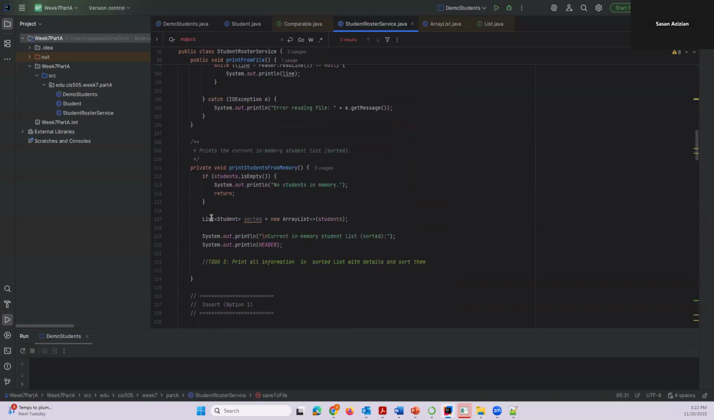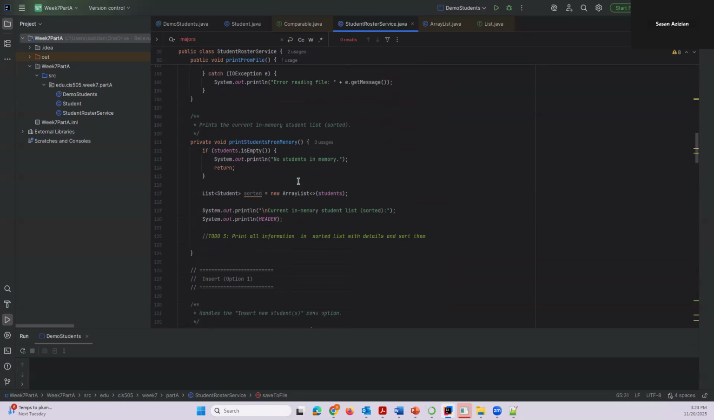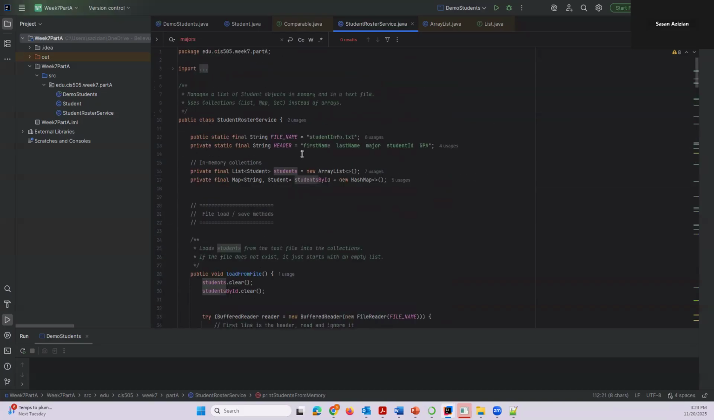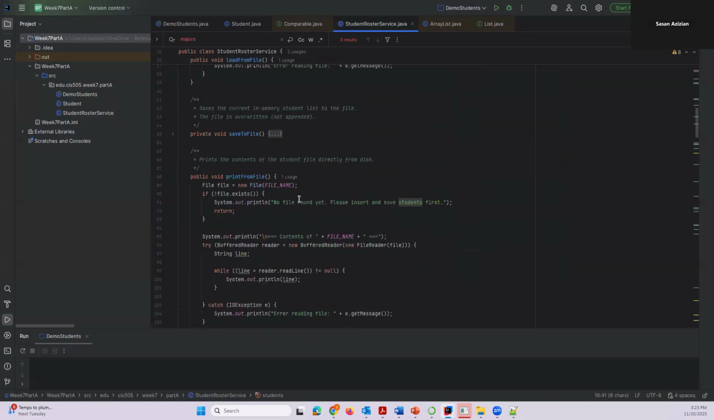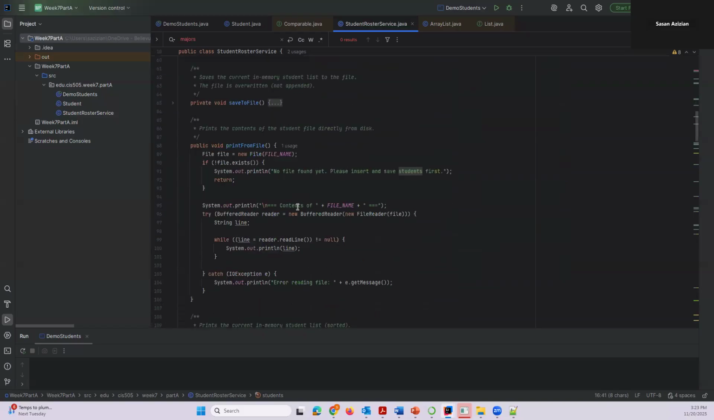The second one, print students from memory. So that is students from memory. So first, what is the memory? What does it mean? It means that you have two memories right now, the students list and the hash table or hash map. So we want to print this part because this memory is still not in the file, it is in the heap of the memory in your computer.